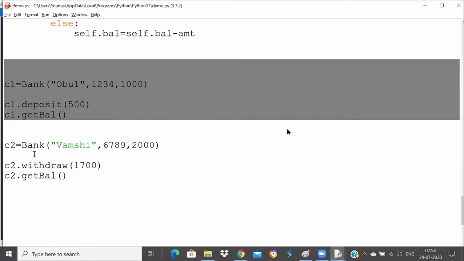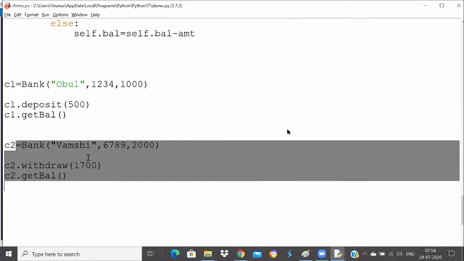Now I'm creating another object. C2 is equal to Bank, a totally different object. There is no relation between C1 and C2 now. There are two different objects, Aditi. And data will not get mixed up. Data and functionality will not get mixed up. That's the beauty of encapsulation. Every object will be treated as a single entity. C1 will have its own data and C2 will have its own data. And using methods like get balance, deposit, withdraw, you can access both C1 data and C2 data. They are separate entities, Aditi.